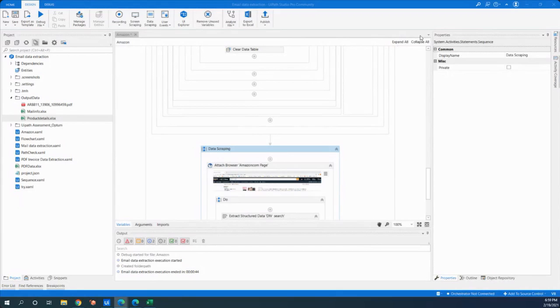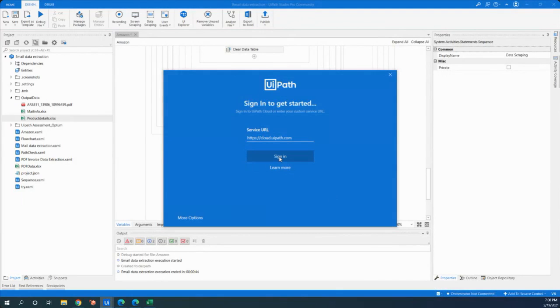The other thing that I need to explain here is this publish button. This publish button is used to publish your code to your orchestrator when you are connected to orchestrator. If you are not connected, you connect to orchestrator using the sign in button, and then you should be able to publish this code to the orchestrator.